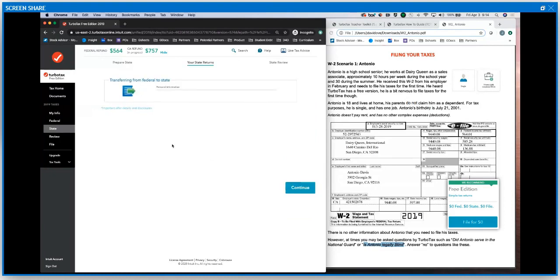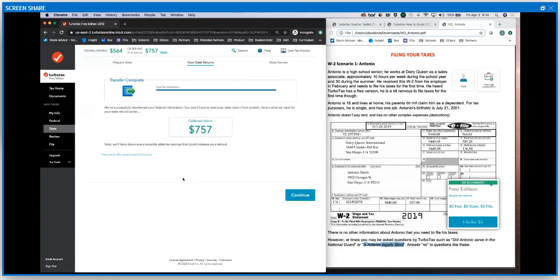And they're preparing our state returns for us. And as I go through this, if this is a little bit quick, again, remember, we do have the YouTube videos that will take you through this step by step, similar to what I'm doing in a slightly more condensed version for you or for your students. Go ahead and click continue.